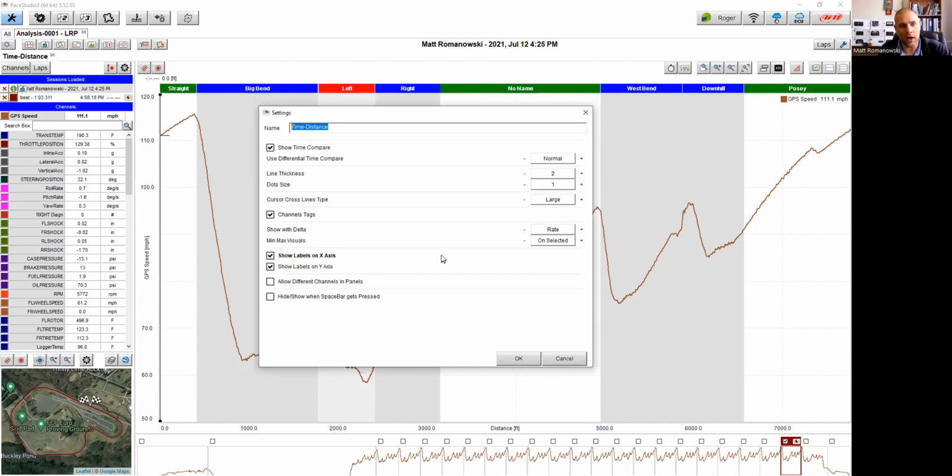A common thought, and it's not really how it works, is that the name displays on the tab on the top left. It's only the internal name for this panel. So name, right? Pretty straightforward. The show time compare, we've done a couple of webinars on.